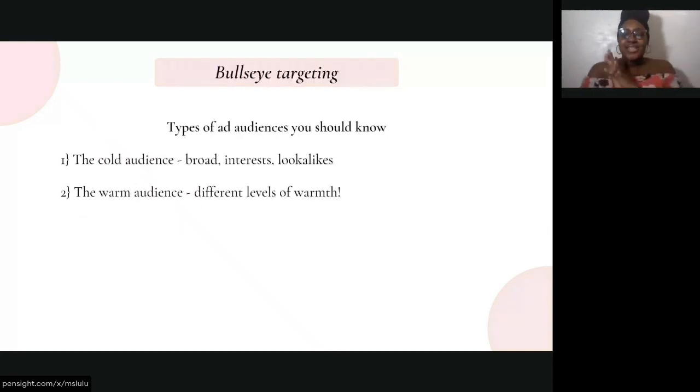Now we're getting into the targeting options when it comes to Facebook ads. There are different types of ad audiences, and I've split them into two, and I'm going to explain each one. The first one is the cold audience. The second one is the warm audience. Now, the cold audience, these are people who don't know about your business. They have not engaged with your business before across Meta platforms. So they've not seen any content from you, they've not engaged with you on Instagram, Facebook, and so on, right?